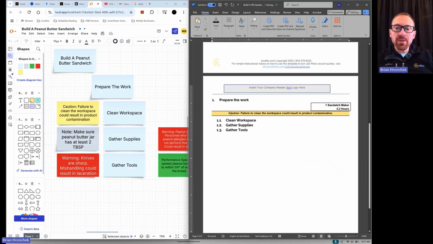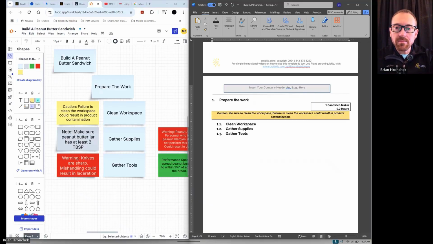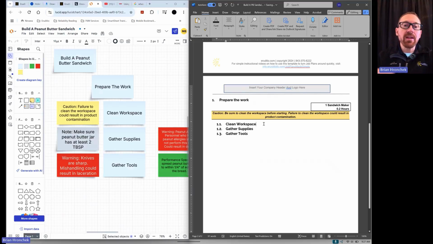Now, remember when you're doing cautions and warnings, remember to tell the technician what to do and why to do it, right? So we're going to clean the workspace, but failure to clean the workspace could result in product contamination, but I didn't tell him what to do. That makes sense. So I'm telling him what to do, but we all know that sometimes we tell our kids not to touch the stove, but they do it anyway. We're going to tell them why. Why do we have to do this?